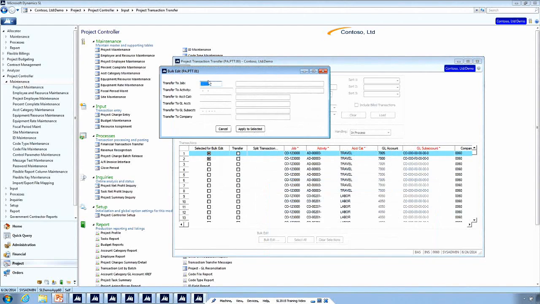So let's look at the bulk edit screen and see which items. You can see anything that's here in this left column allows me to change it to something different. So I could move it to a different project, or I can move it to a different task. I can move it to a different account category, GL account, GL sub account, or even a different company. So these are the criteria of things that I'm allowed to change. If I just had the wrong transaction date, that's not something I could use this screen for. If I had it to the wrong employee, I can't use this screen for it. It has to be one of these 6 items.